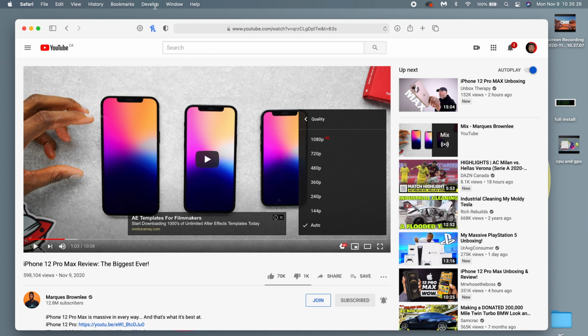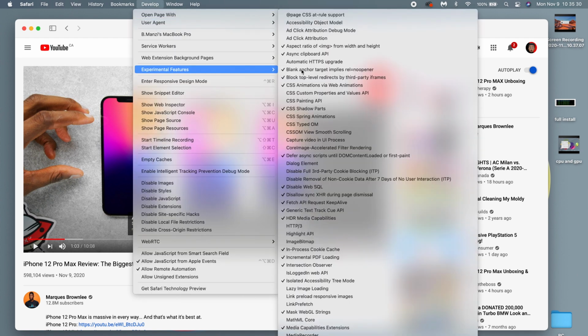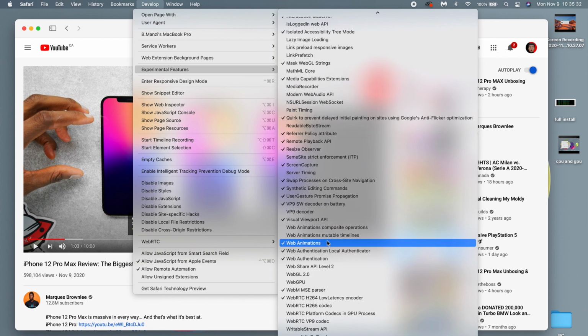So what you want to do here is go to Develop and then go to Experimental Features and then look for VP9 decoder. As you can see, it's unchecked. Now click it so that it puts the check mark.